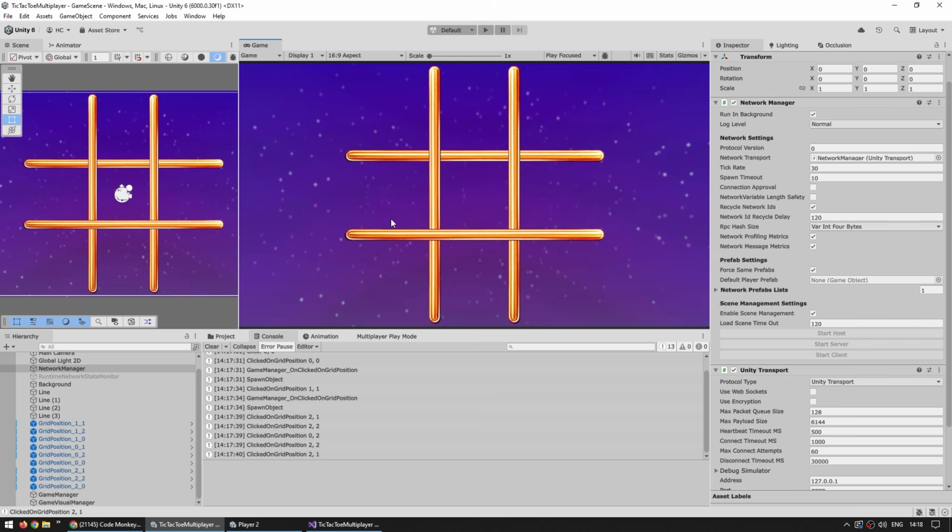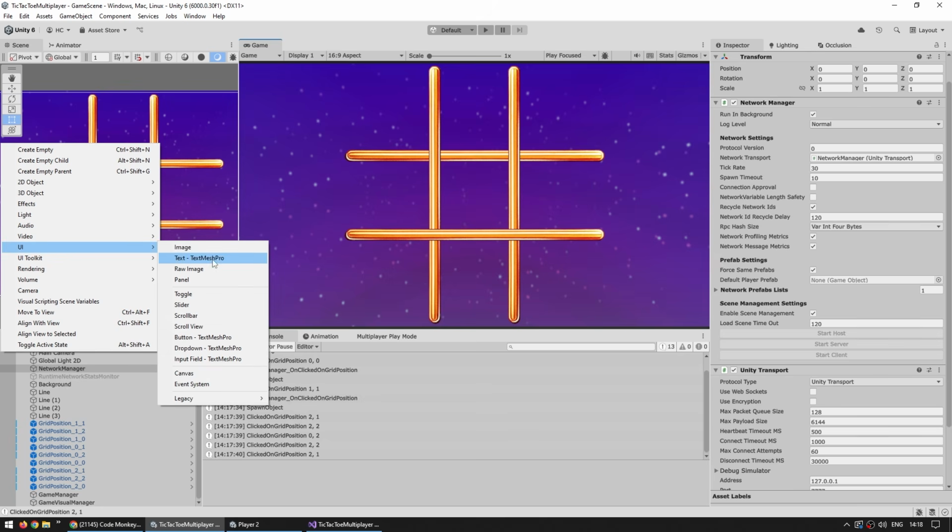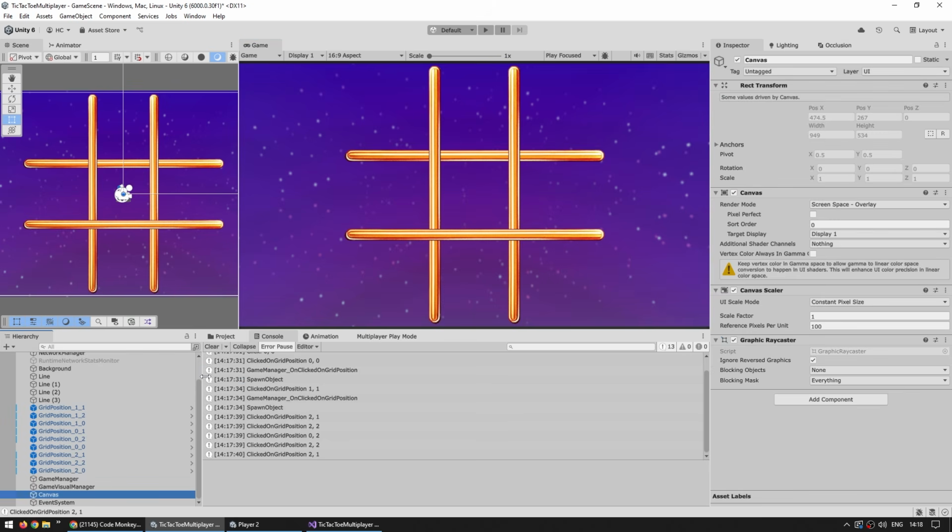So for that, let's set up a UI. Since it's our first time, let's go over here, create a new object, create a new UI, and let's make a brand new canvas. And there it is, here's our canvas. So let's set it up. I'm going to use the same setup that I normally do.